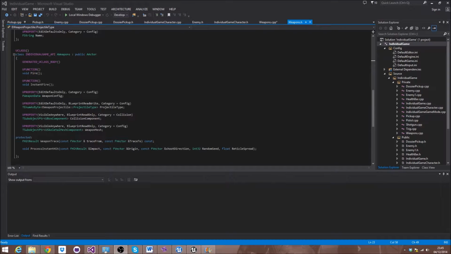When the random seed is played, it will mean that the spread will never repeat the same. It will be using an FMath::Rand to process each shot, so it will randomize. This will be shown later on when we go back to playing the game. And the reticle spread is the actual width of the spread of the bullet, which again will be messed around with when I show it later on.